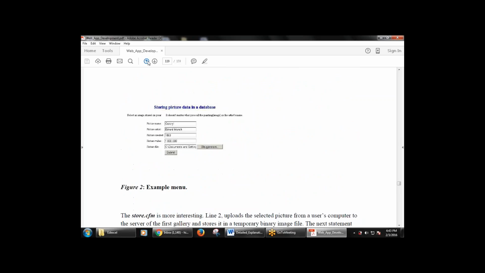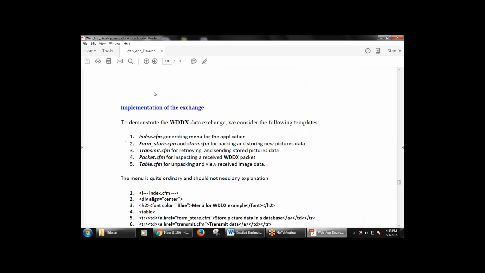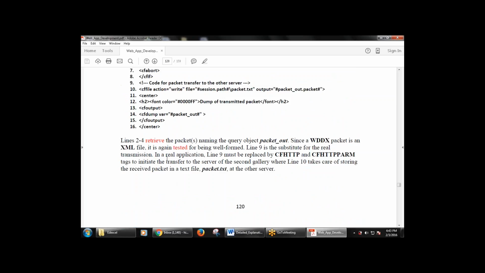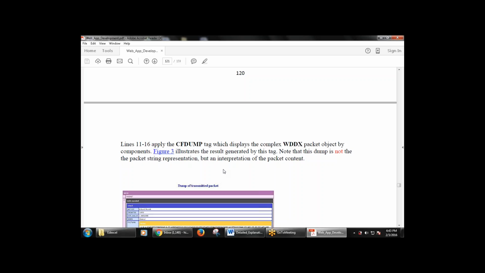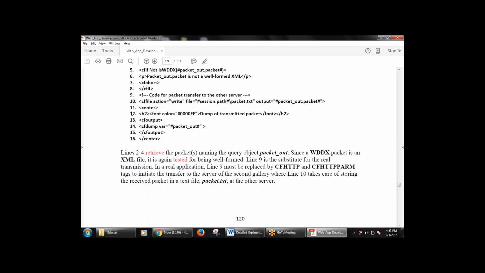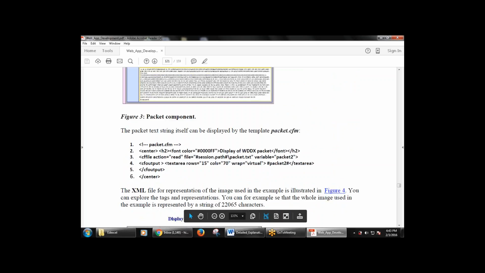So that is the previous part. If I go to the first part, packet.cfm is used for inspecting a received WDDX packet. Inspecting means checking whether the packet that is received is correct or not. Lines 11 to 16 are used for the dump. This is used for dumping of the message, that is cfdump variable equals packet out. This itself can be displayed by the template packet.cfm.